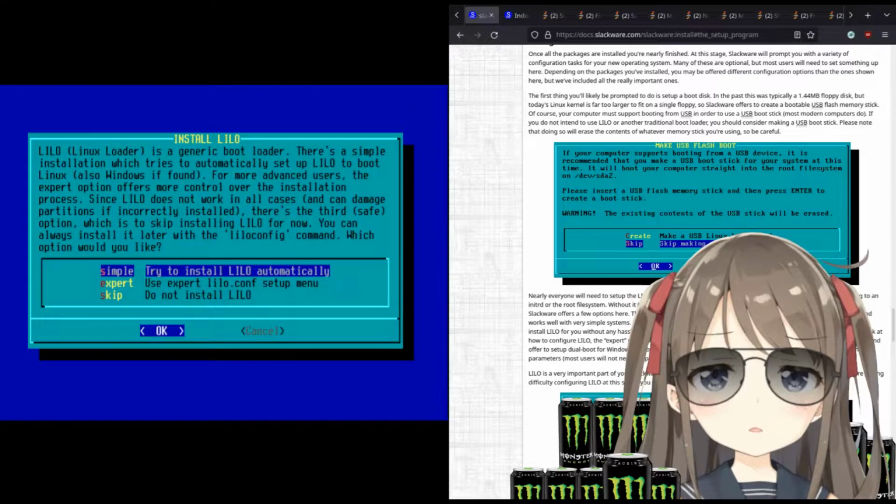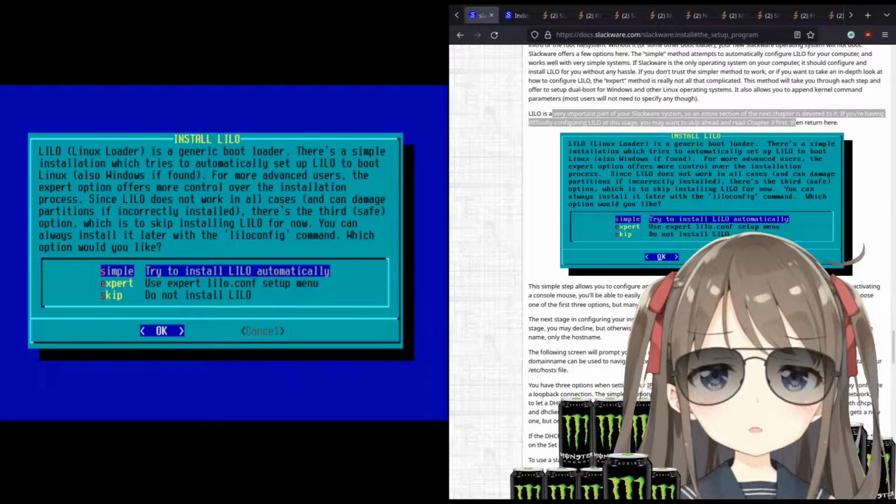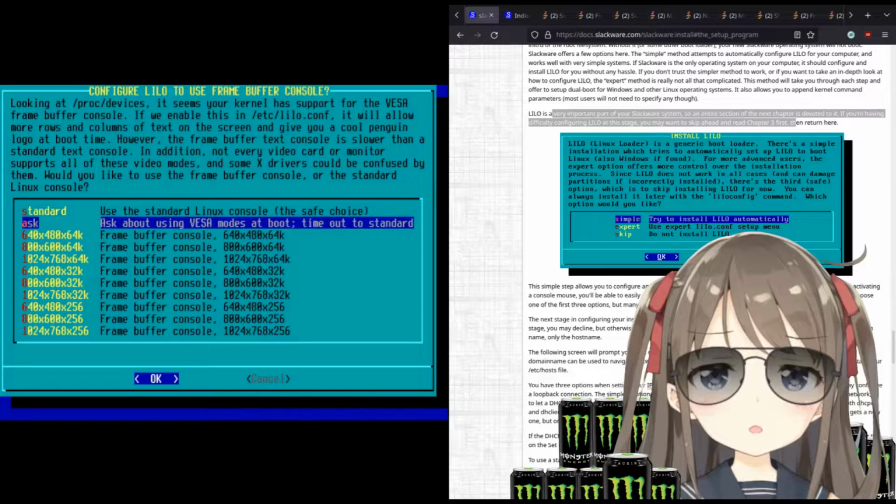We'll just skip it. Now we have to install LILO, which is the bootloader for booting the Linux kernel and connecting it to an initrd or the root file system. This is what we need to boot instead of using GRUB or something else that we typically use. Okay, so I'm not an expert. We don't want to skip. Just go with simple. Apparently, we want to choose the highest one.